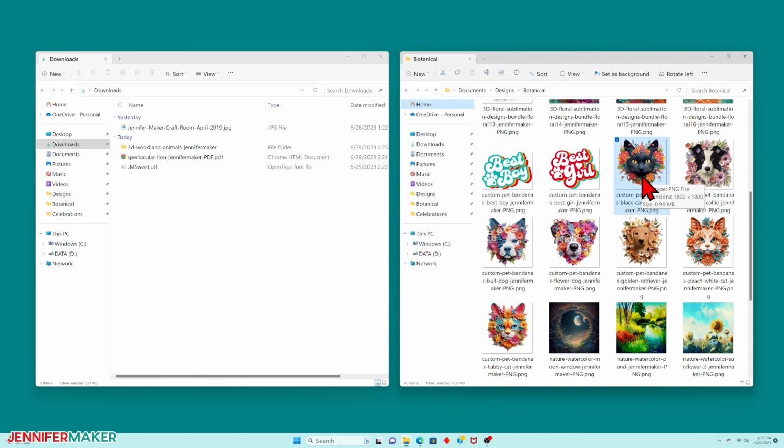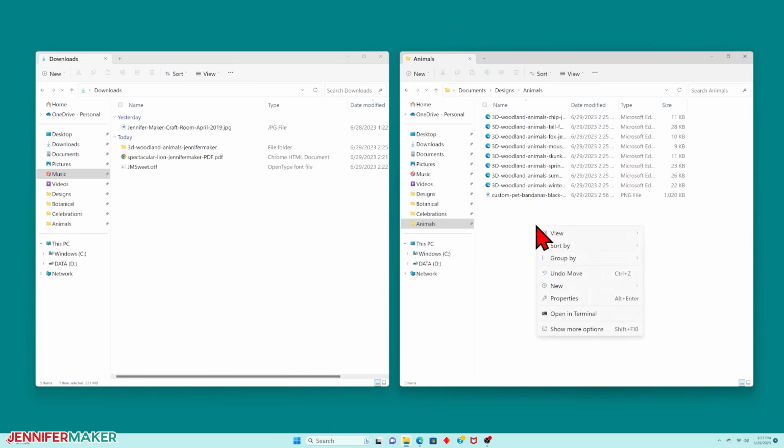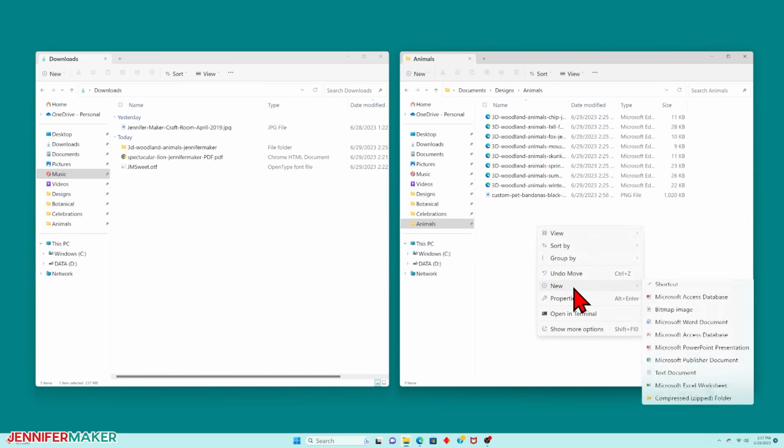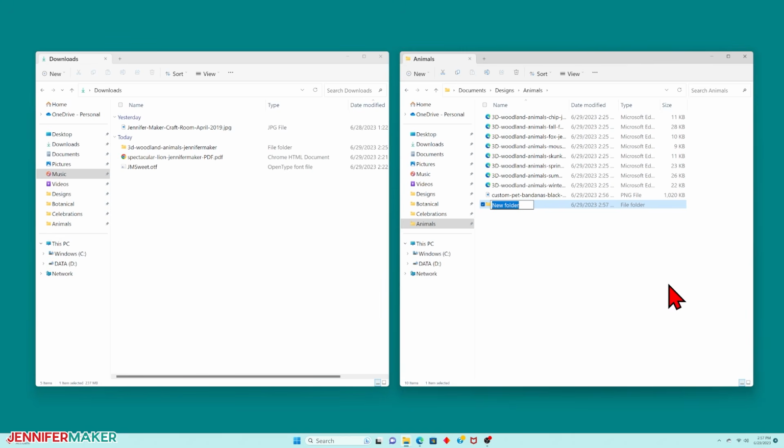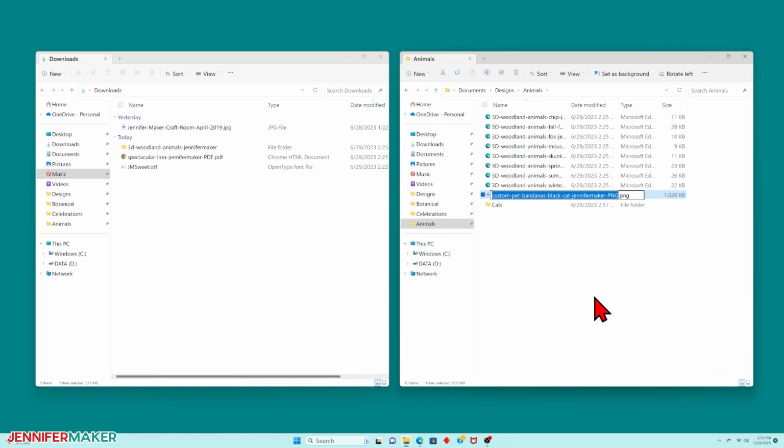So let's go ahead and move this into the animals folder. So I'm going to move it over to designs, and then in designs, we'll move this black cat right here into animals. And in animals, we'll create a subfolder, new folder for cats. And we're going to change the file name while we're at it. So we're going to rename this to Floral Black Cat. And let's move it into the cats folder.